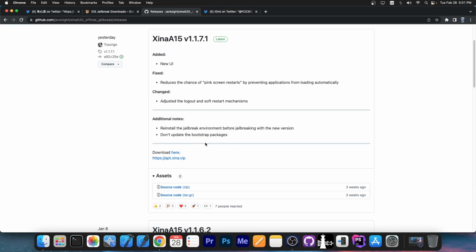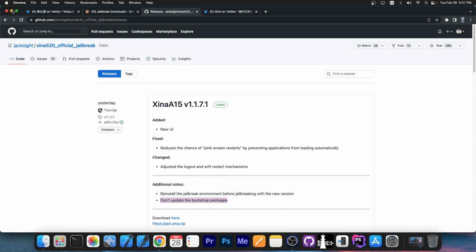It's important to have a clean environment, and do not update the bootstrap packages. Very important, very, very important. You will break something. Do not go ahead in Sileo and update the bootstrap packages. There will be packages that need updating. Don't update those. Only update the tweaks that you have installed. The base binaries, don't update those for the moment. It can break something.